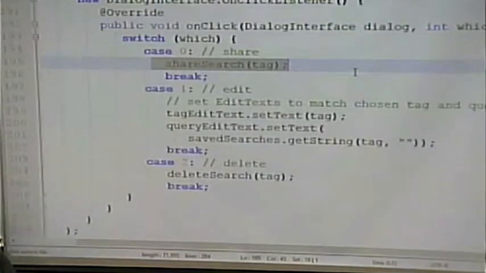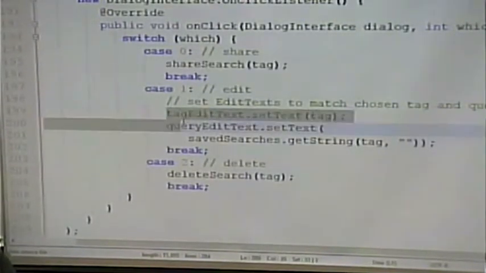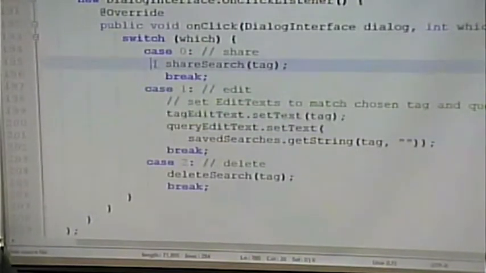So if they click the zeroth item, then we call share search. If they click edit, we populate the two text boxes on our original view, if you remember that, the tag edit and the query edit. And if they click 2, we go and delete it. So we're going to look at these three functions now. Actually, we're only going to look at two functions, right? We're going to look at share search, and we're going to look at delete search.